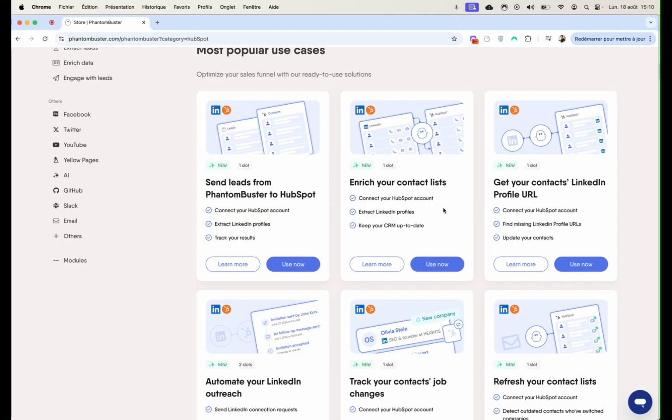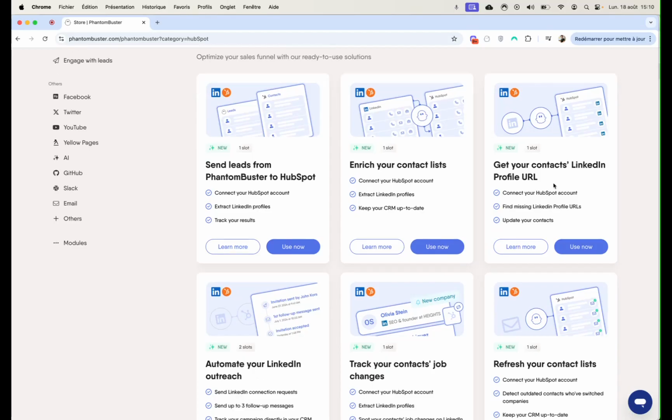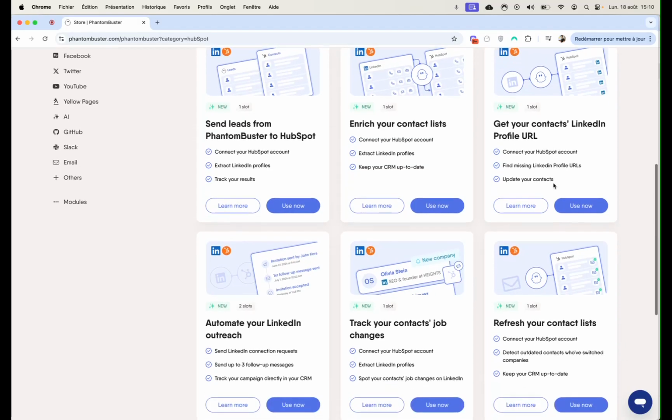The other way around with the second Phantom, I can take a list from HubSpot and enrich the data and get, for example, more details regarding the experience, the education, the email, or information regarding the company. Then I have another Phantom that will allow me to get the LinkedIn profile URL of my contacts if I don't have them on HubSpot.